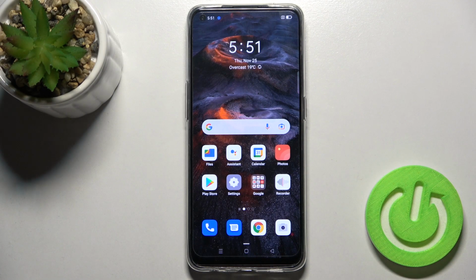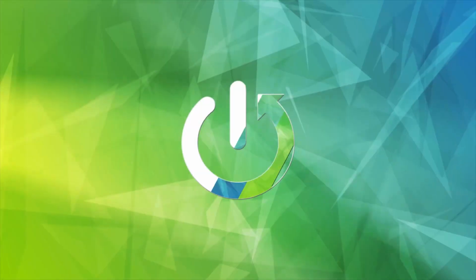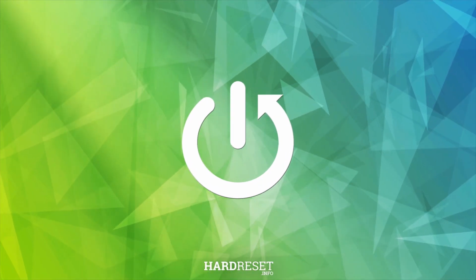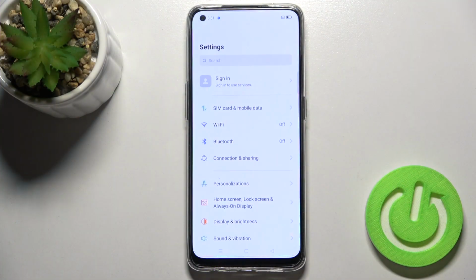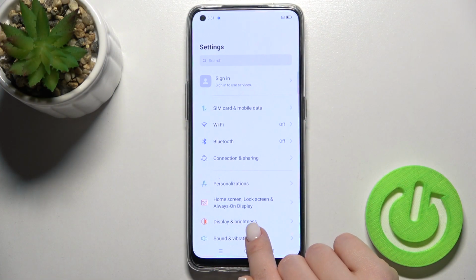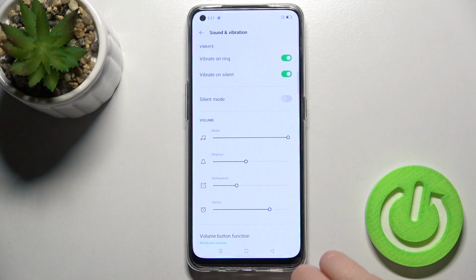Welcome. Today in front of me is the Oppo Reno 5 Lite, and I'll show you how to turn on or turn off the silent mode on this device. So first, you should go to the Settings app, and here go to the Sounds and Vibration section.